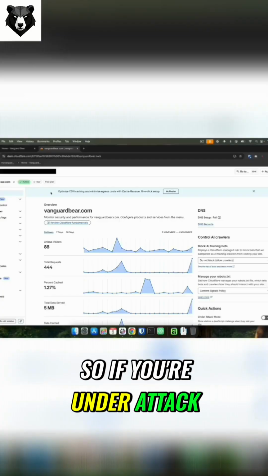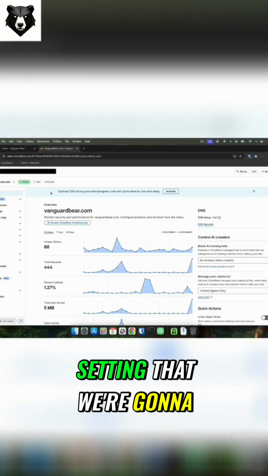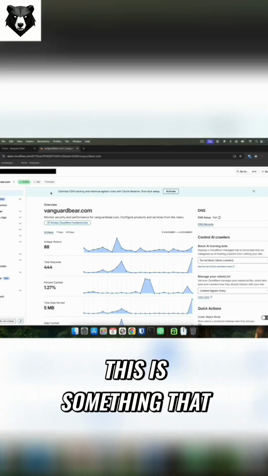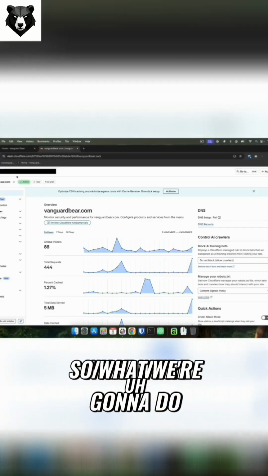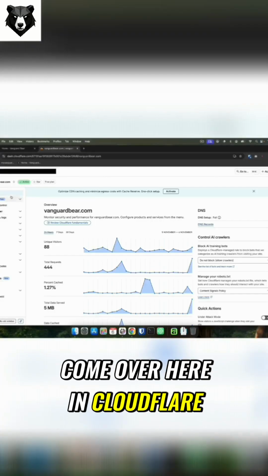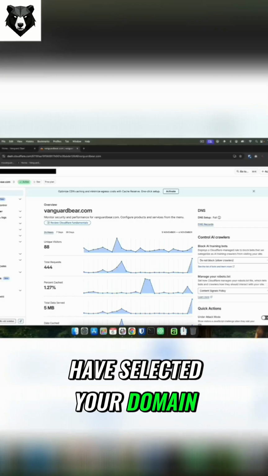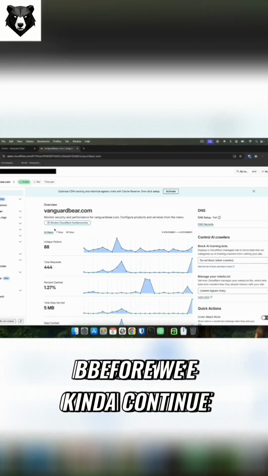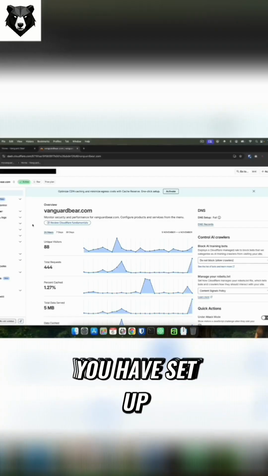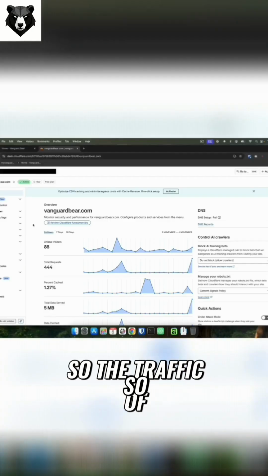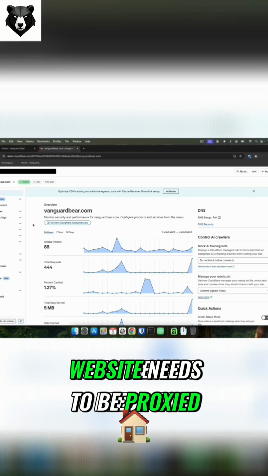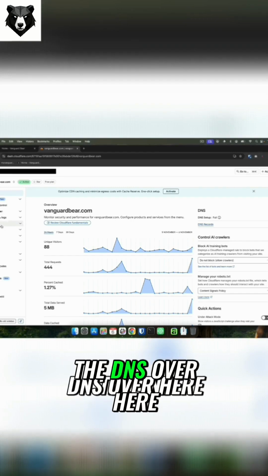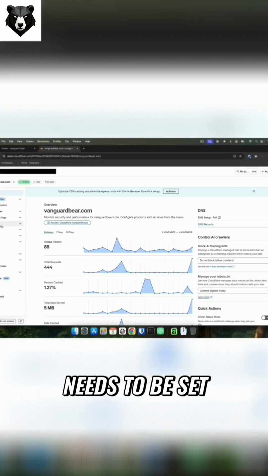So if you're under attack, that's basically the setting that we're going to turn on, and this is something that you can do. Come over here in Cloudflare and make sure that you have selected your domain. Before we continue, just make sure that you have set up your website with Cloudflare. The traffic of your website needs to be proxied through Cloudflare, which means that the DNS needs to be set up within Cloudflare.